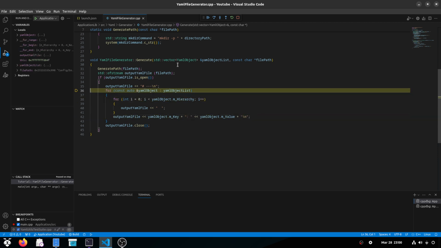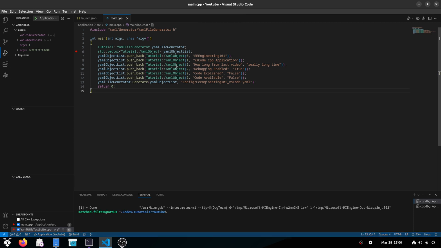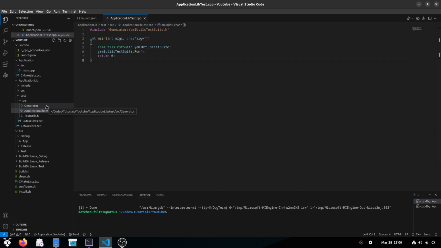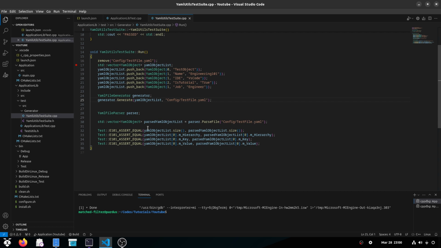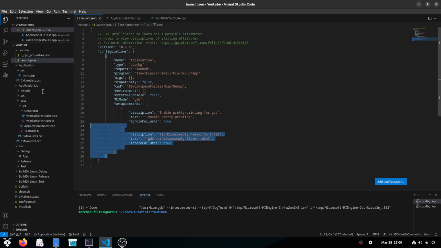I can jump into other files, exit, and let me debug this application lib test as well. As you can see, it has its own initial entry. This test suite is not written in any kind of unit test framework like Google Test or CppUnit. I wrote it for this tutorial. So I'm going to insert a breakpoint here. Then I will modify this a little bit.